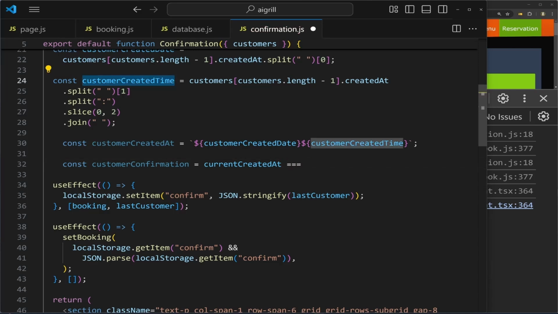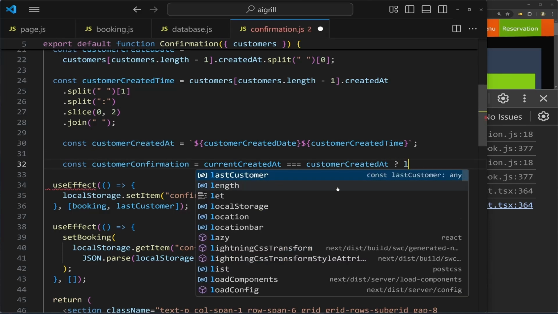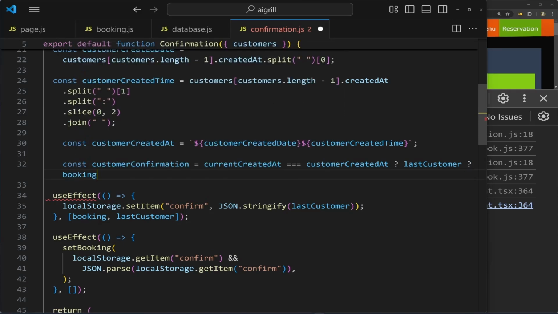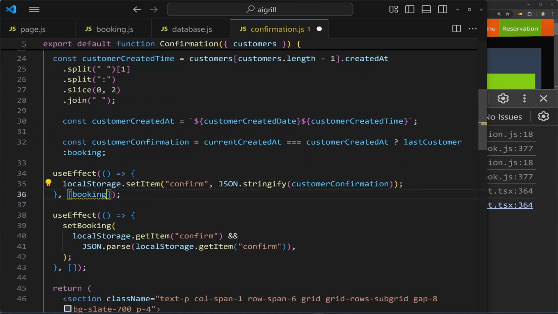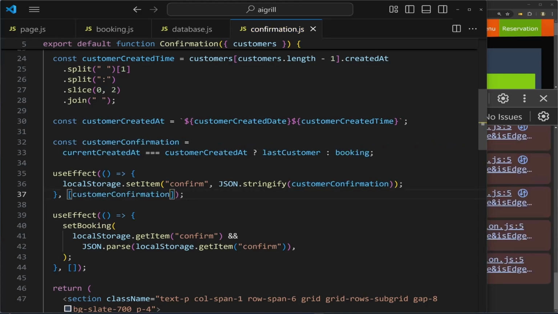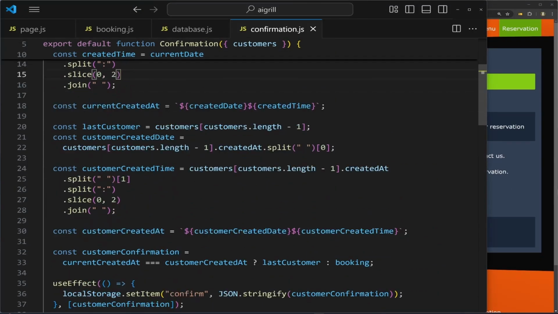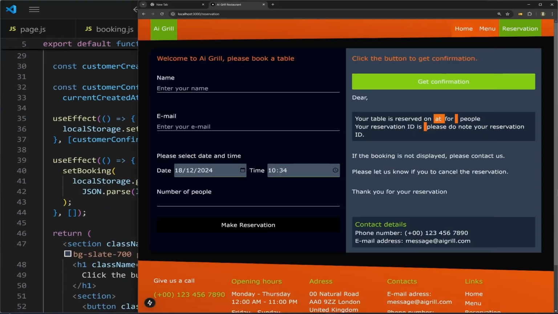If they both match, sorry, that one created it. If they both match, I want the last customer. Else, I'm going to return the booking, which is an empty object. Say question mark. Now we need that variable to pass here to the set item instead of, we do need that one as well. We just pass that one. No errors. Right now we have taken care of all our information, and now hopefully we're going to give them a try if it's working or not.